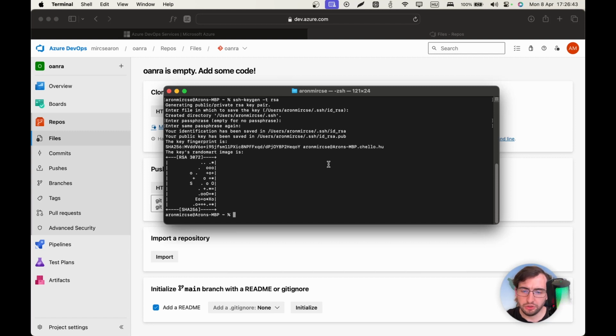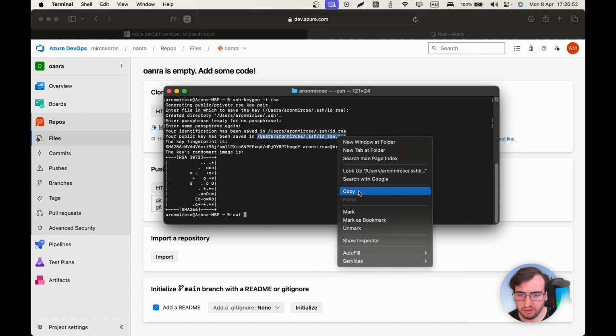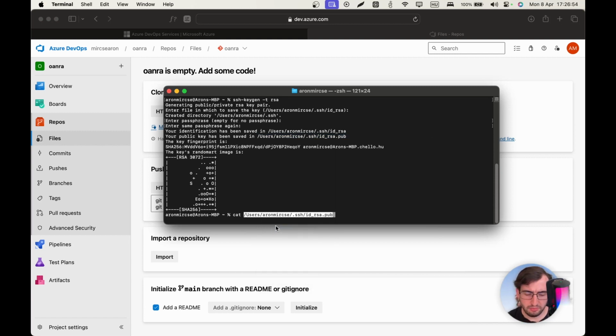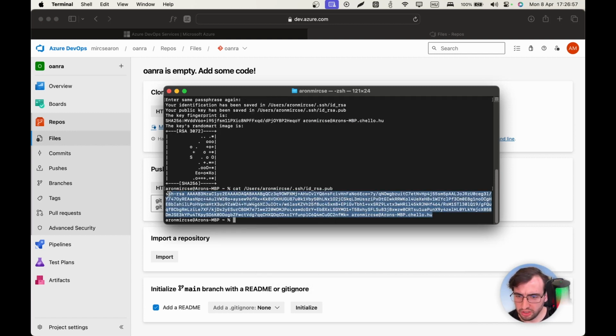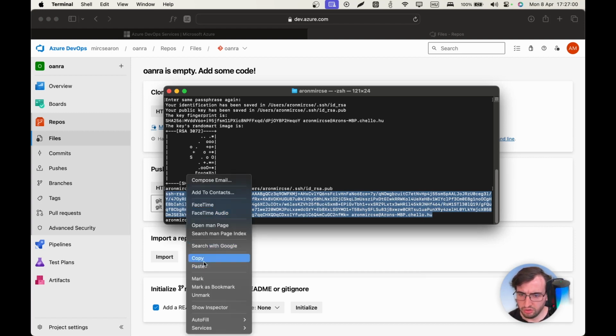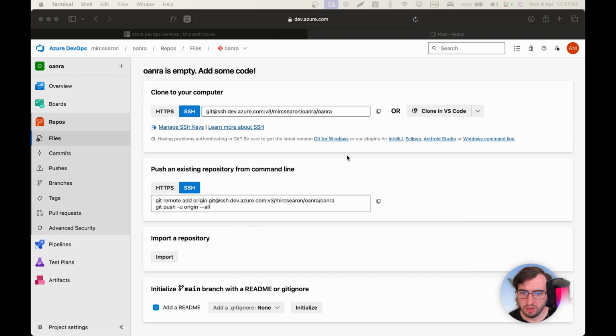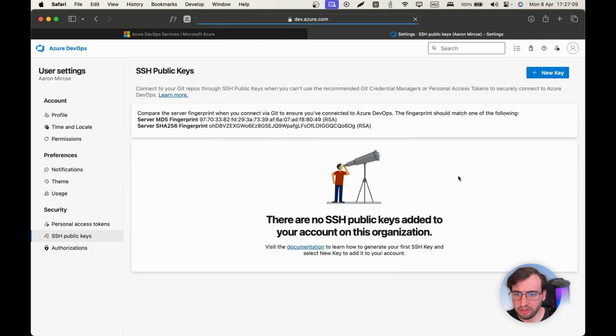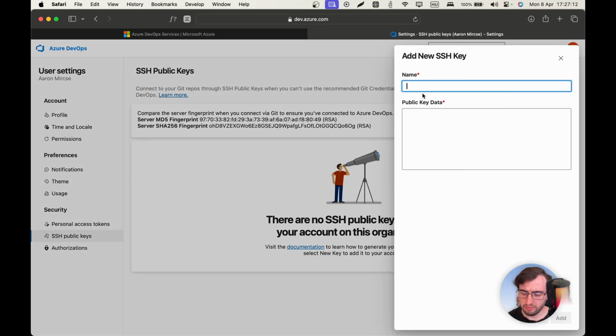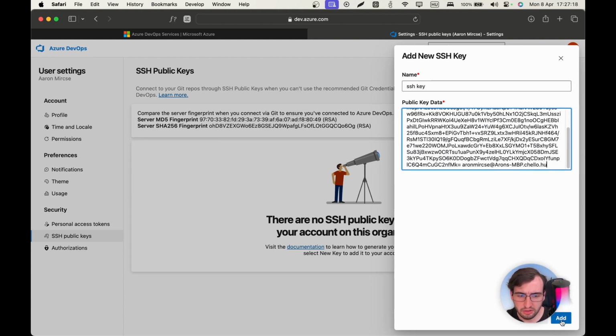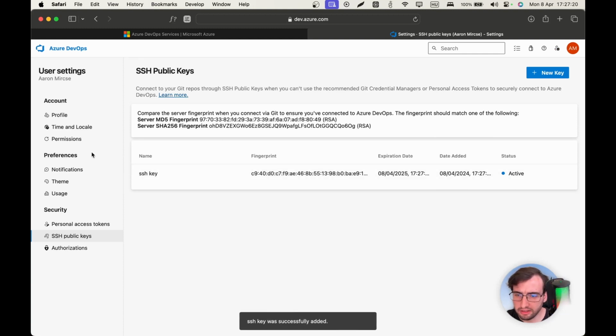To add it to Azure DevOps, we need to cat its content. So use the cat command and copy the file, paste it, and here is our SSH key. Copy it. Go back to here, click on user settings, SSH public keys, click new key, SSH key, just give it some name, and paste its content. Click add, and now we are done. We have our authentication now.